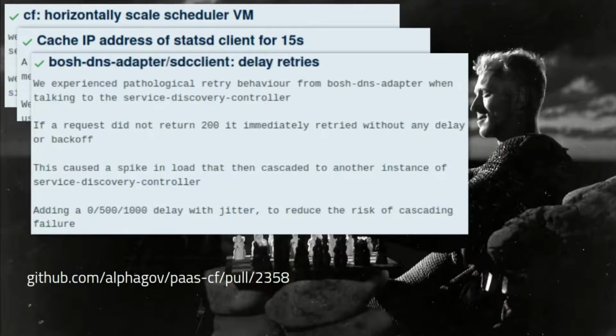We can raise several pull requests. One, ensuring that the platform deploys more than 2 scheduler instances and at least 1 per availability zone. We can also increase the ulimit in the service discovery controller, so instead of only being able to service 1,000 concurrent requests, we can service many more. We can also delay BOSH DNS adapter retries and add jitter to avoid a thundering herd problem. And finally, we can work with our tenant so that they cache the IP of their statsd DNS client requests, so they aren't making lots of DNS requests within a single HTTP request context. I've detailed a single pull request here that has links to all of the other pull requests.